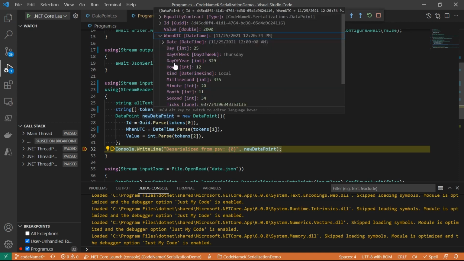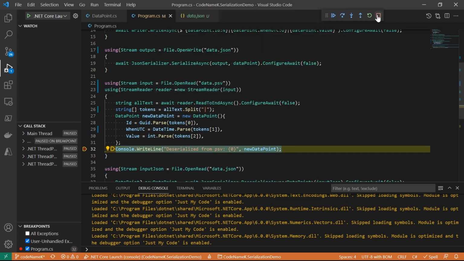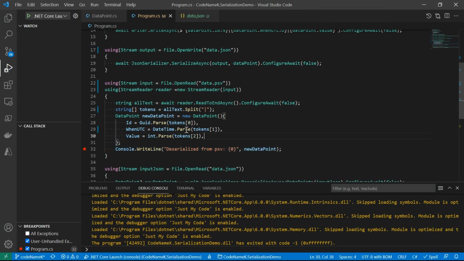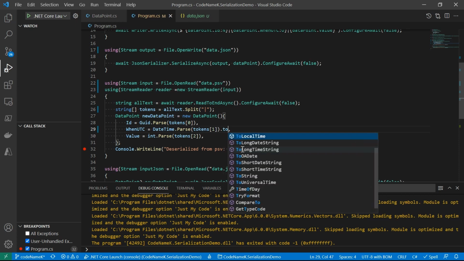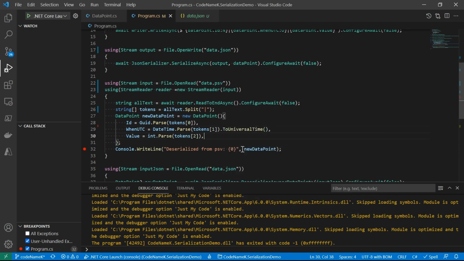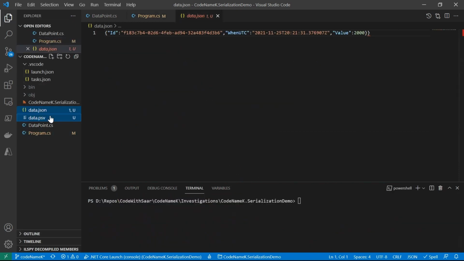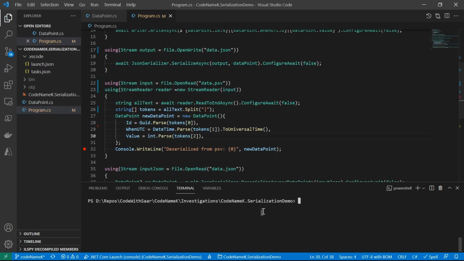Aha, the date time is in the form of local. So the value is actually not wrong, it's just the kind is not what we expected. The fix is easy, let's just convert it to universal. And let's run it again. And here we go.